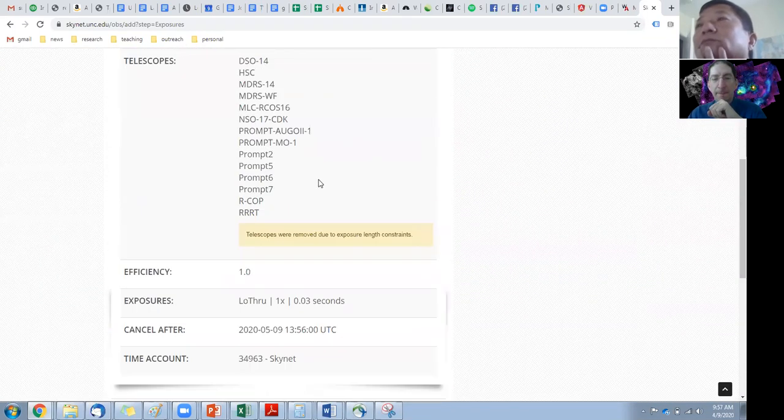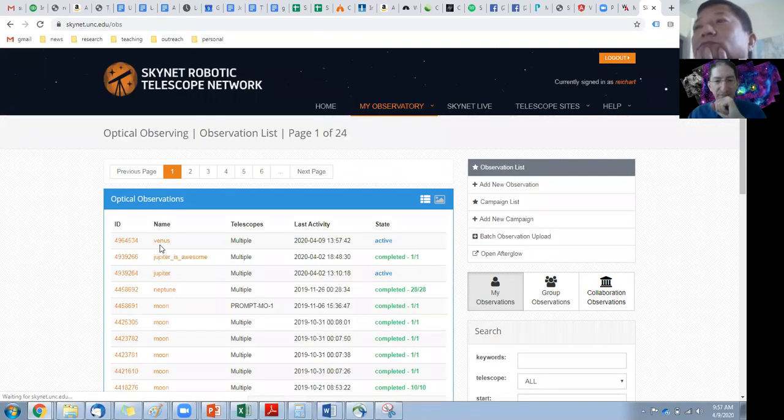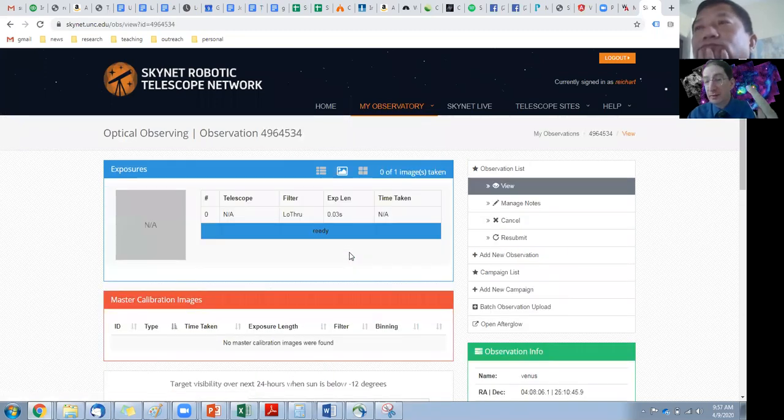We have this review screen. You submit it, and it's in the system. It won't be observed immediately. It'll be observed as soon as the next available telescope can get to it.